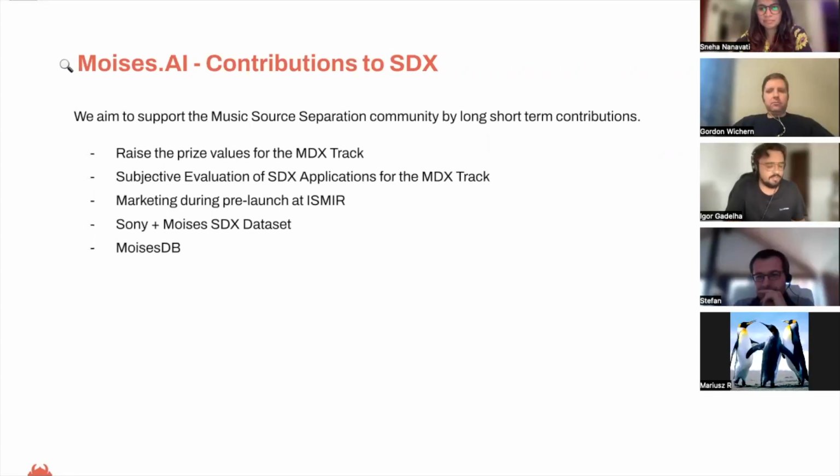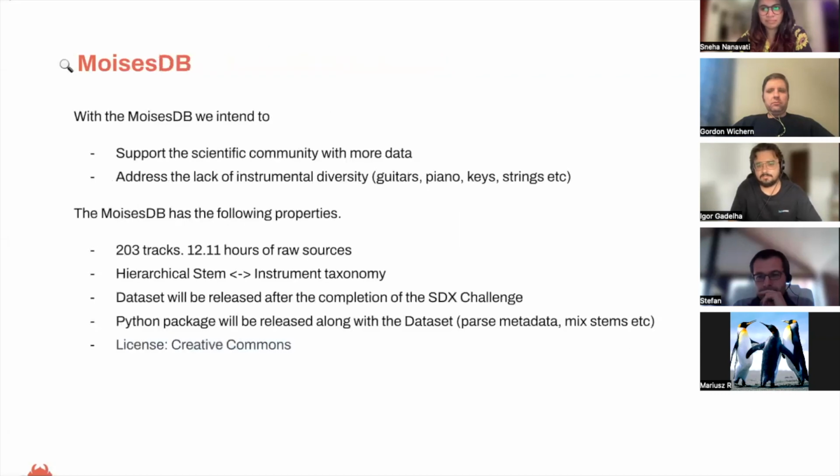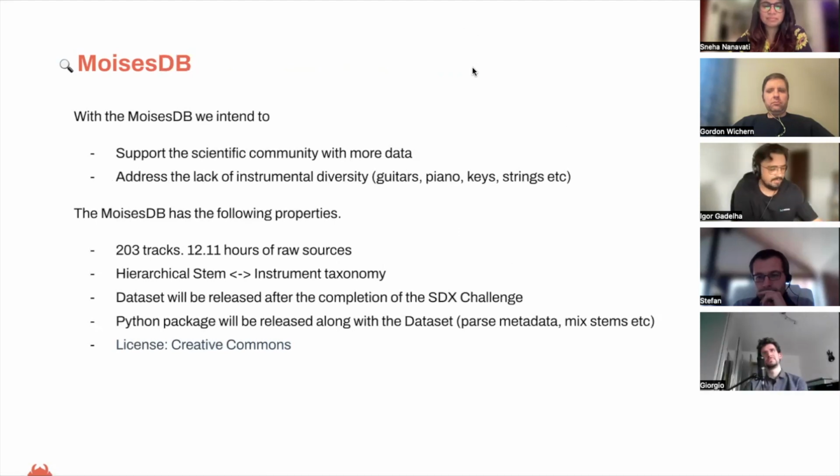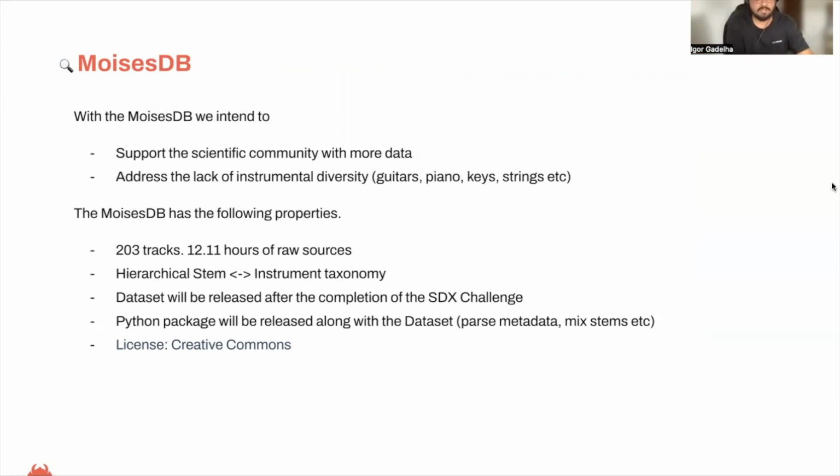And our long-term contribution that we plan to release after the challenge has ended is the Moises.db, which I'm going to briefly talk about on my next slide. With Moises.db, we aim to support the scientific community with more data. We know that it's hard to find licensed data to use while building sound separation models. We also want to address the lack of instrumental diversity. We know that MUSDB has the 4 stems, which is awesome, but we also want to add more. It makes sense at this moment to have guitars, piano, keys, and strings separated as well.